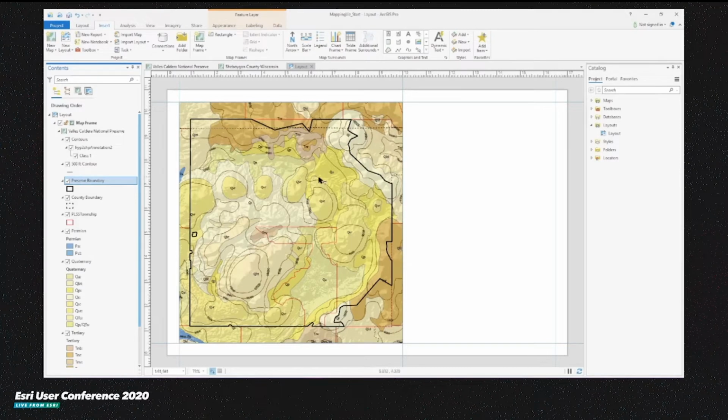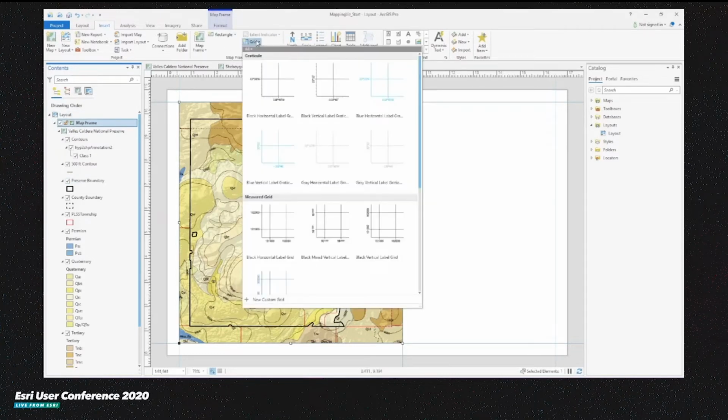The next thing that I'd like to do is add a grid to provide some spatial context. When I select the map frame, the grid option becomes enabled so that I can add a grid to that map frame. I can choose to add a graticule that shows latitude and longitude, a measured grid that shows the projected coordinates, or, new in ArcGIS Pro 2.6, a custom grid, which is based off a layer that already exists in the map. In this case, I have a layer in my map for the township and range, so I'm going to use that to create a custom grid.